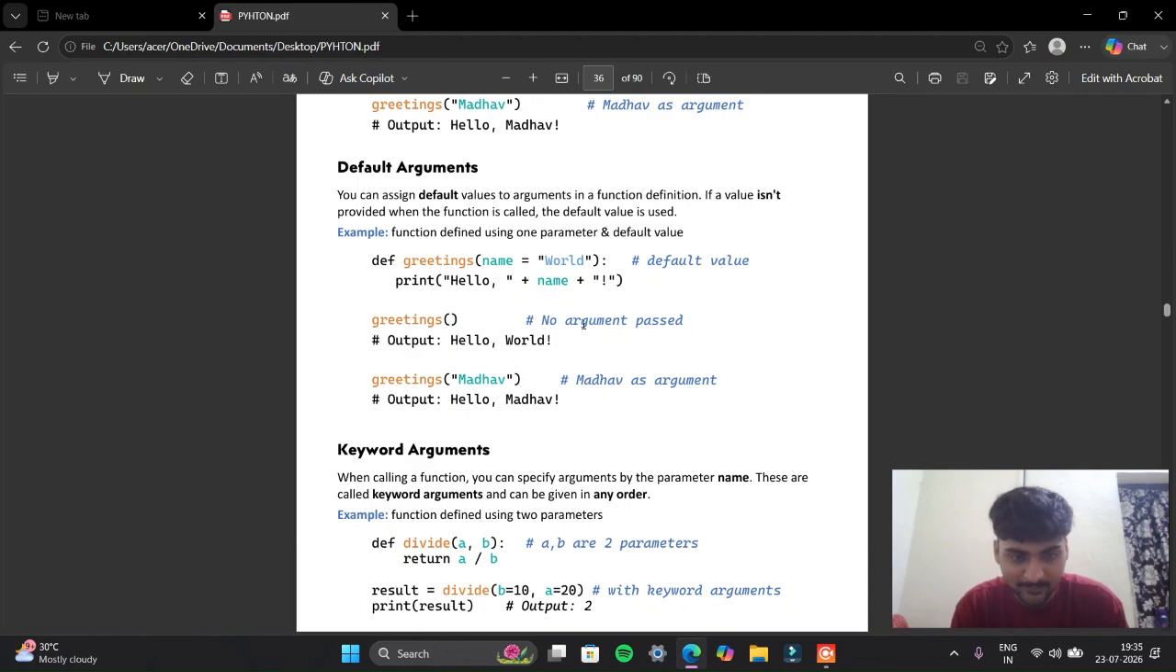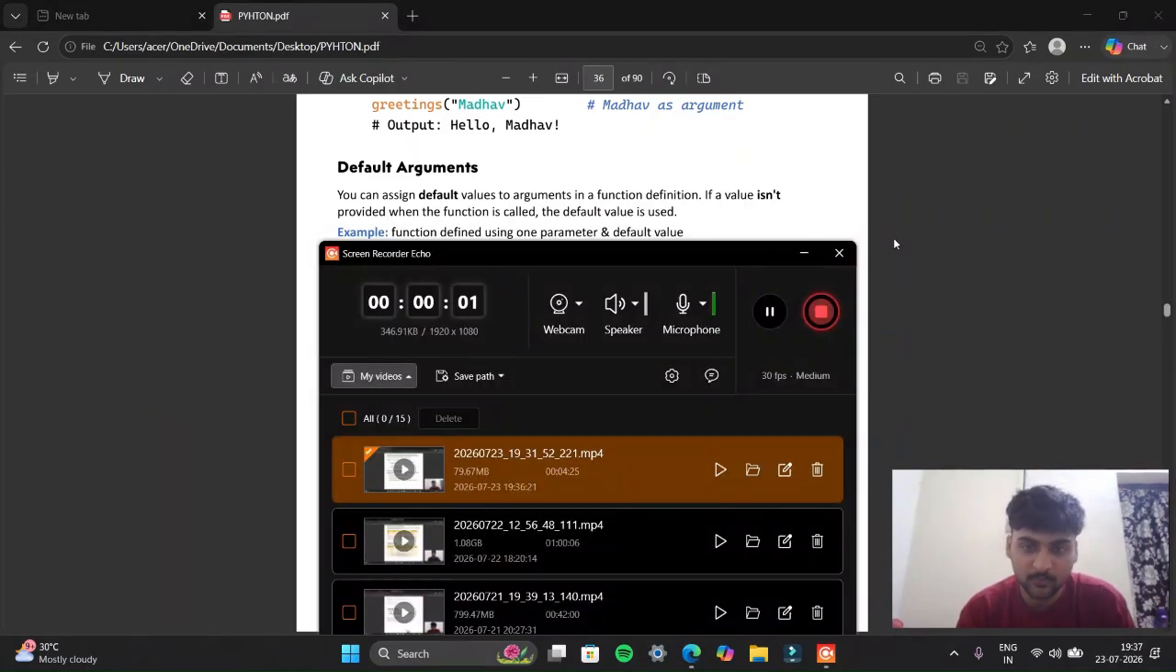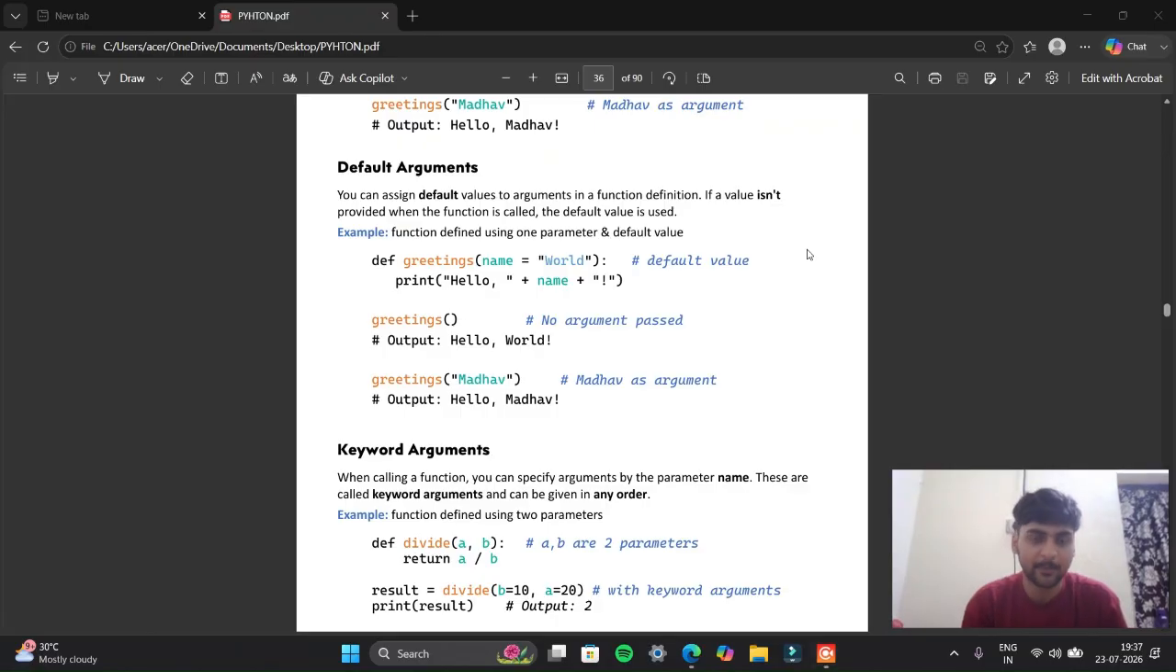Okay, so here you can see this example. def greetings(name='world'): print('hello' + name). So this is the default argument. In the calling we don't pass an argument, and we call it like this. So here in the call we pass the argument and the output will be hello Madhav. We are learning this as a default argument example, and you can see how this default argument works.